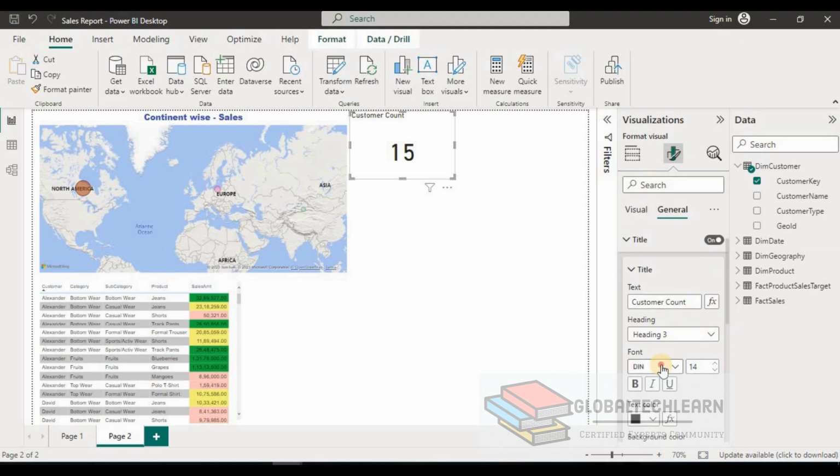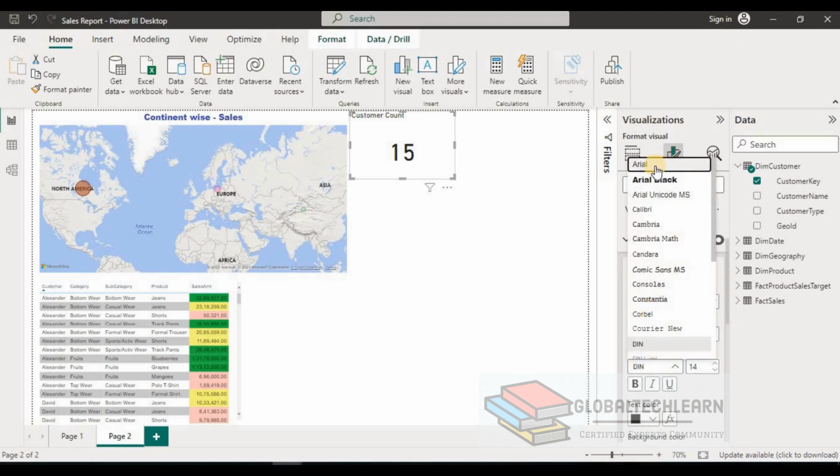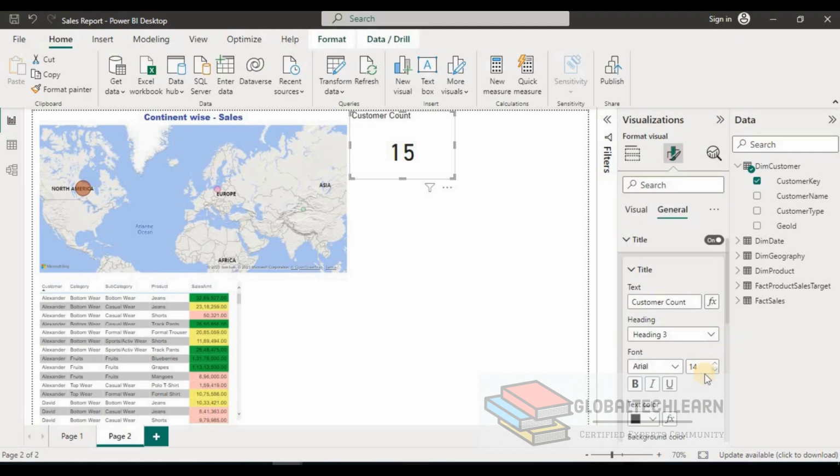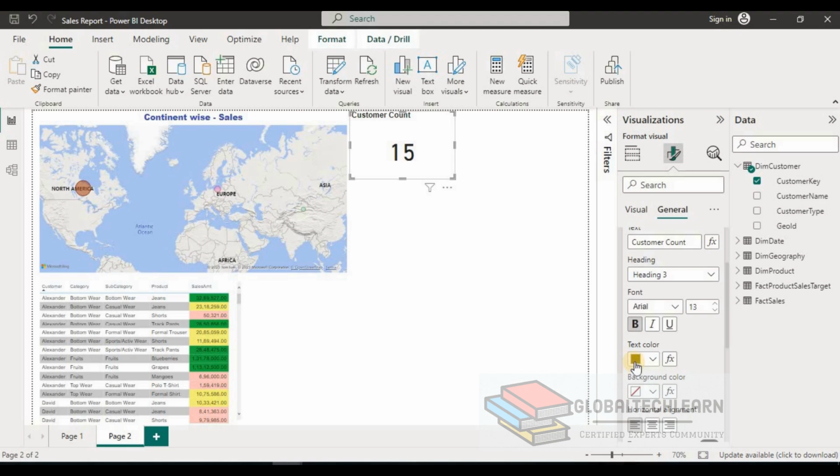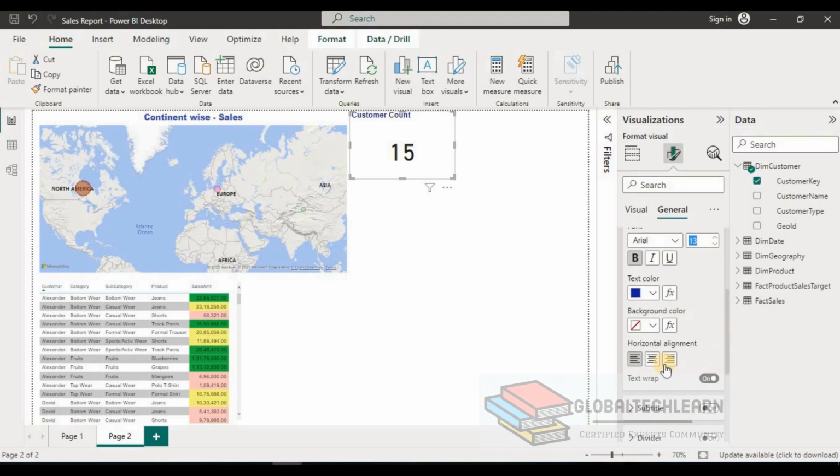Do the formatting of this title. Change the text color and make it center align. So now you can see we have the customer count data available with us.